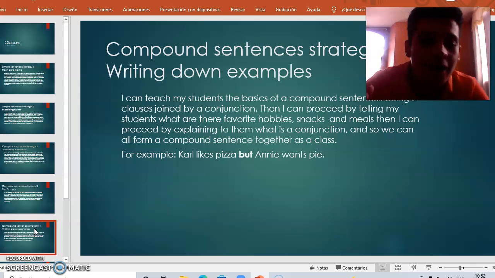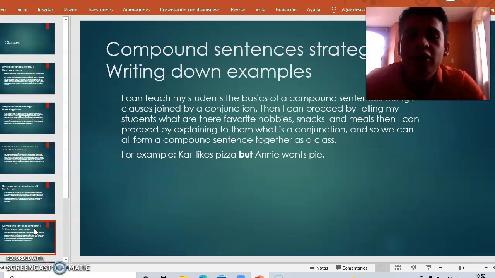For example, Carl likes pizza, but Annie wants pie. Now, as we can see, I can use different colors to identify the different types of things. For example, for "but" I use the color white, and "but" is a conjunction, so it is important for children to determine what is a conjunction. So I think that providing children with different types of colors for words makes it a lot easier.